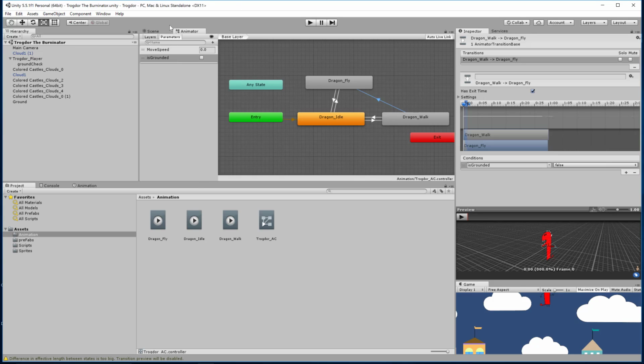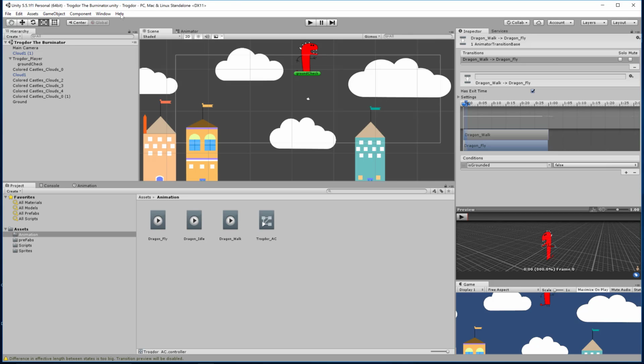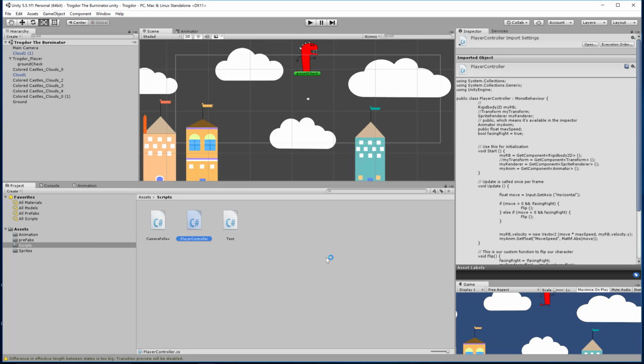Okay, so we should be all set up as far as our character in Unity. Let's go over and create some code in our player character controller. So if I go over my scripts, player controller, double click there, and we'll go ahead and edit this.